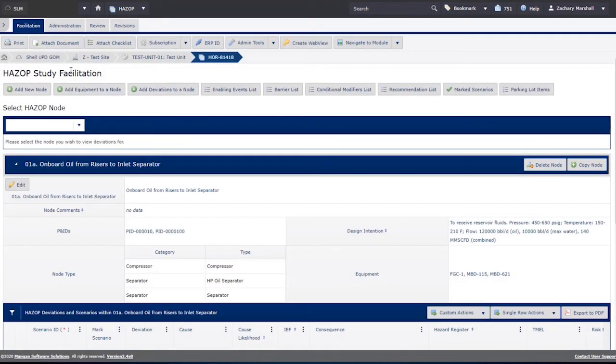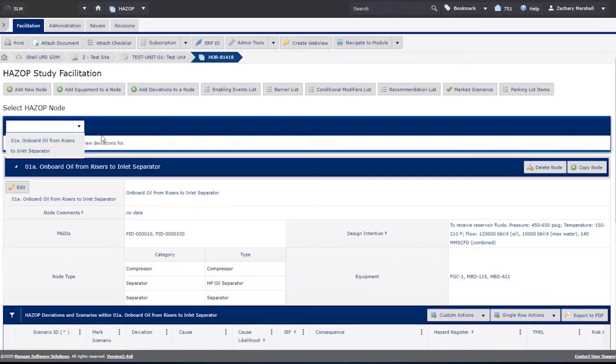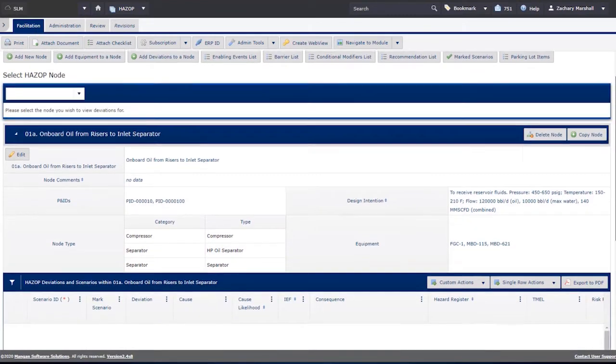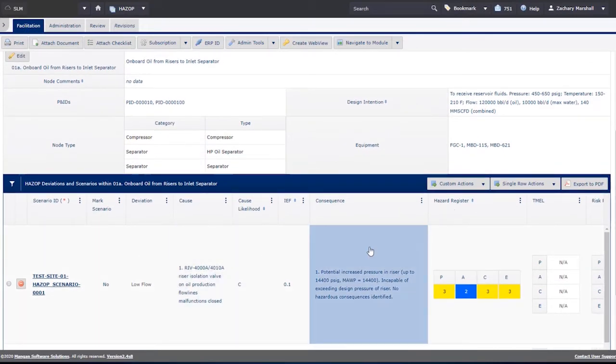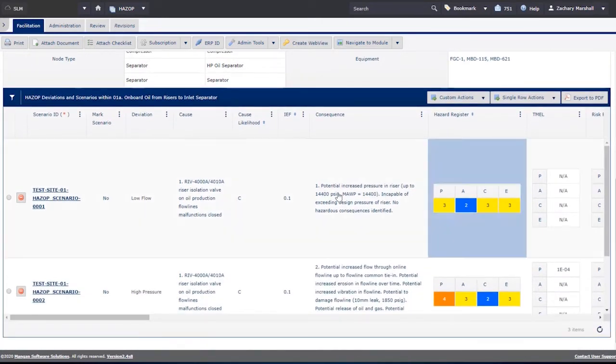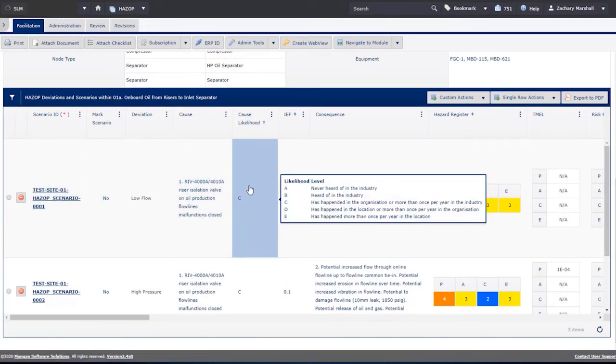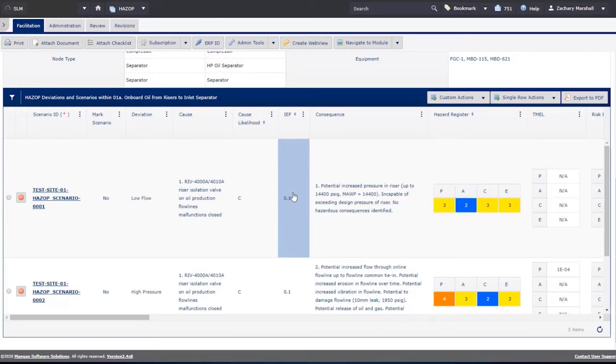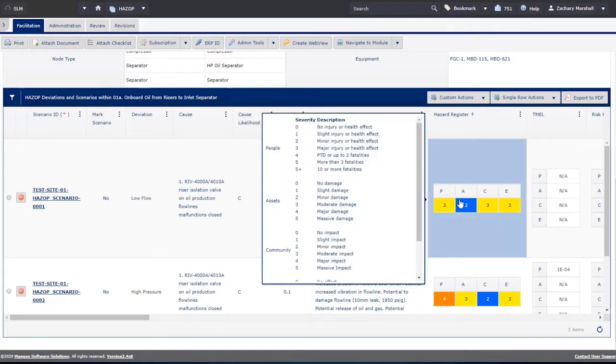So we'll take a look at this HAZOP. So this is the facilitation page where you can view different nodes, and for each node, you can see the related scenarios underneath. So for a node, you can see the PNIDs, the node types based off of the type of equipment that's associated, as well as the design intention. Each scenario, you can view the deviations, the cause likelihood, the related initiating cause frequency, the consequence, and the hazard risk.